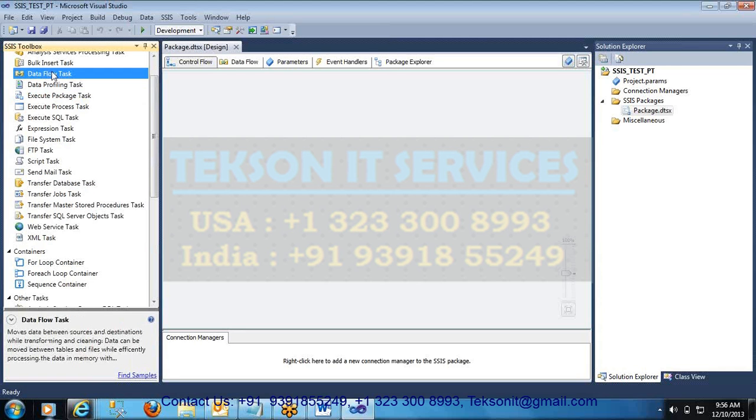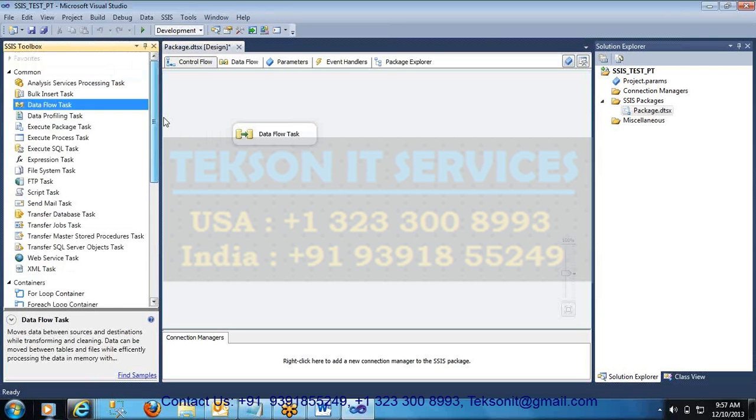But in this task list you have one task called data flow task. This is for ETL operation. SSIS itself is an ETL tool, right? So the main ETL operation we are performing inside the data flow task. You may ask now, we have a list of nearly 28 tasks. Even though you have 28 tasks, using only one task you are performing the ETL operation. Wow. Then what is the use of the other tasks?